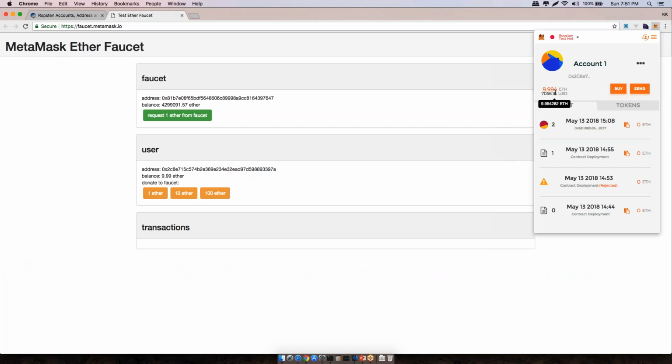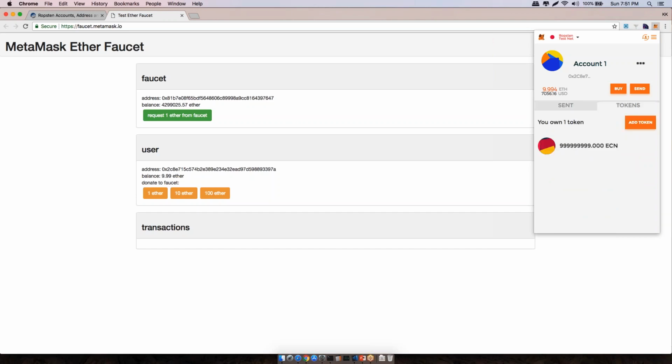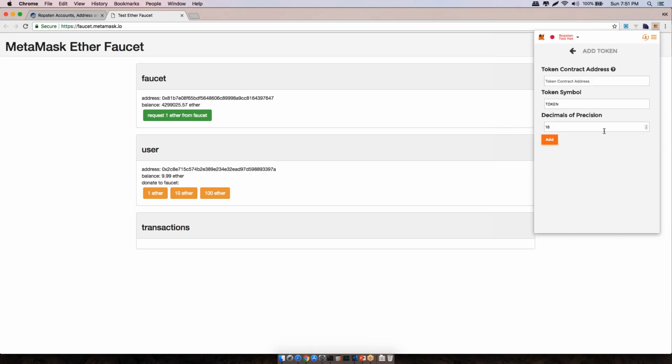Once I add some ethers here and I have some balance with me, after that I can create my own tokens and go on with my own token. All right. So I have added this previously, so just ignore it. Let's add a fresh token now.